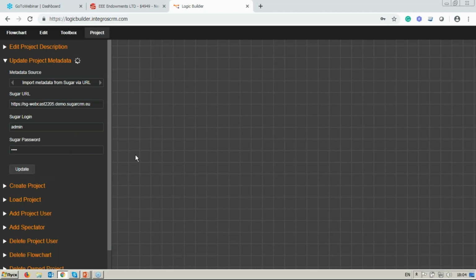Why do I need to import this metadata? Because here in Logic Builder we are going to work with modules and fields in Sugar. So that is the whole process. It just gets to know what modules there are, out-of-the-box and custom ones, and what fields there are in the system, to work with them here in Logic Builder. So the first step is complete, and now we can start to build our rule.